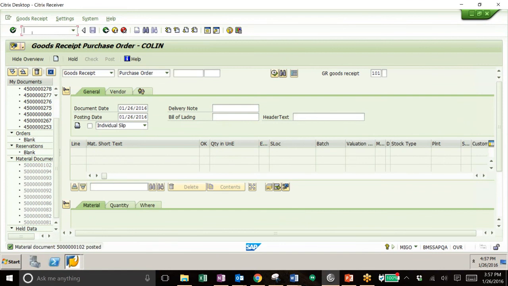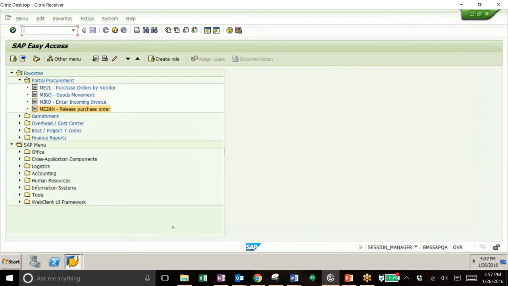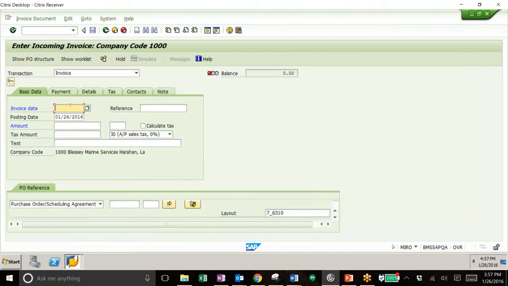The next step in this process is the invoice receipt. And that's the third part of the three-way match. The three-way match consists of a purchase order, a goods receipt, and an invoice receipt, which completes that three-way match. So we'll go in and enter in the invoice, and this is typically done by accounting. So we can go in and put in a date for this invoice, a reference, and then put in our purchase order.